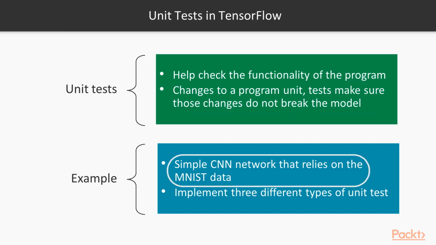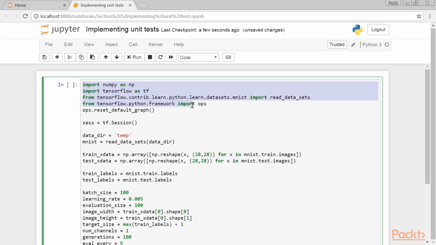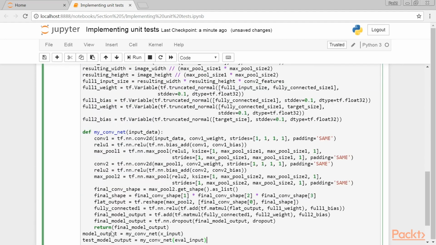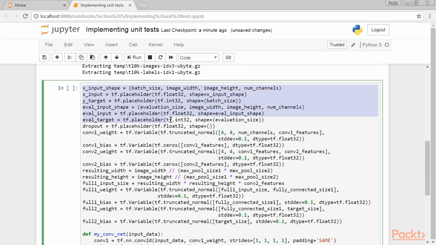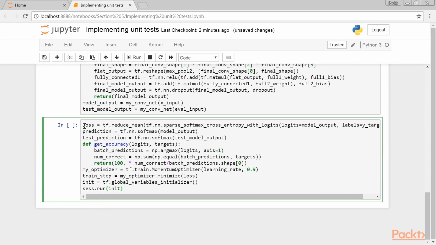We will create a simple CNN network that relies on MNIST data. With it, we will implement three different types of unit tests to illustrate how to write them in TensorFlow. As always, start by loading the necessary libraries and formatting the data. We then declare our placeholders, variables, and model formulation. Next, we create our loss function, prediction, and accuracy operations. Then, we initialize the model variables.